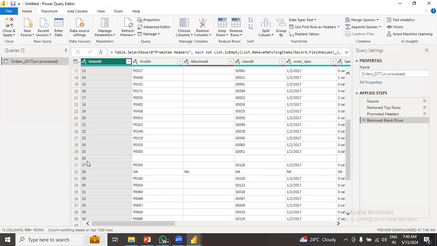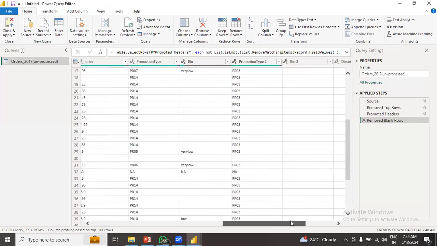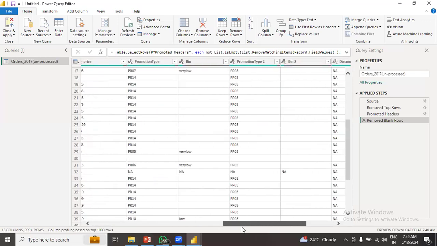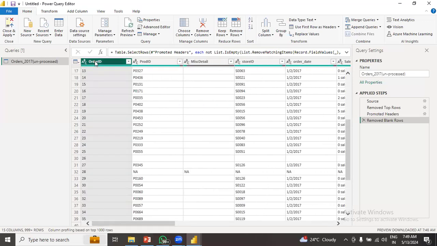Now you see this record is still there. What's the reason for that? The rest of the columns have blank values, but the first column, the order ID, is not blank. Whenever you click on Remove Blank Rows, only the rows which have blank values in every column will be deleted. Hope I'm clear with this one.